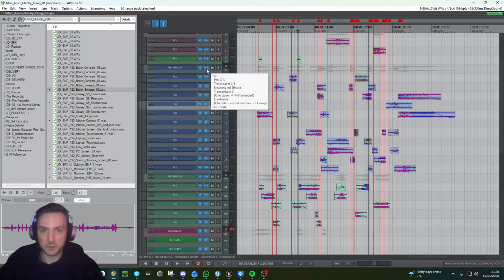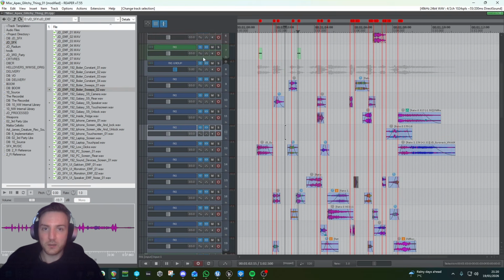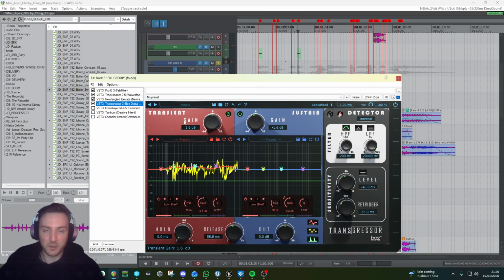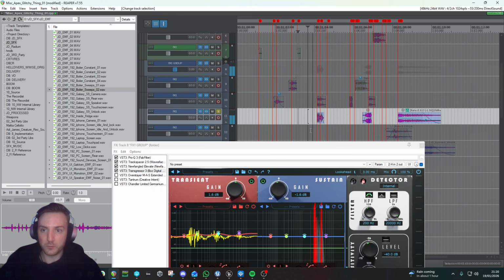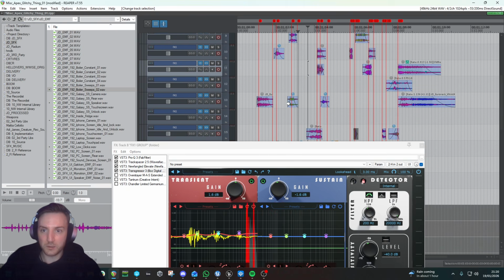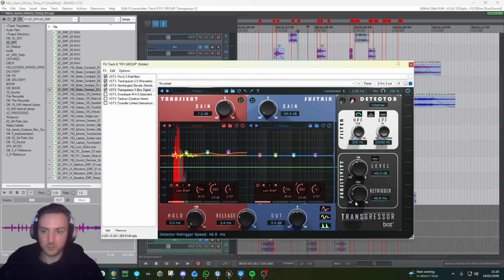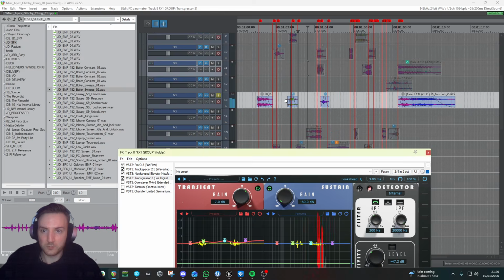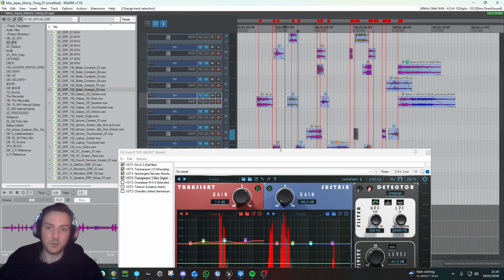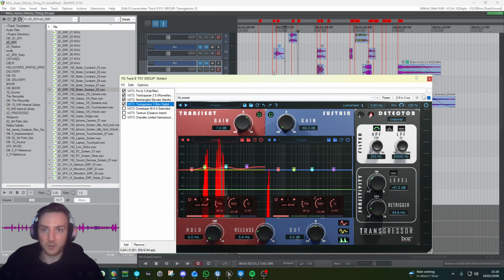I want to do a little bit more sidechaining. There's all this clicky stuff, and I think we could add that to a separate group, and then we could do some processing to that with Transgressor here. So we could bring out all these sort of clicky things. So it may sound like this. Okay, not like that because that's terrible, but it will sound good, hopefully.